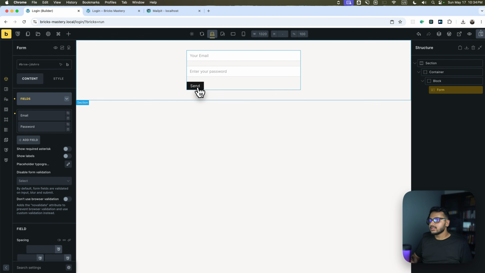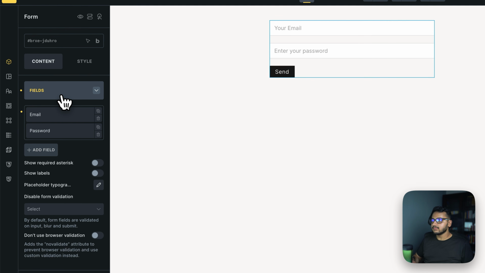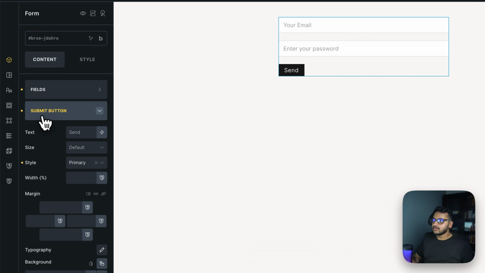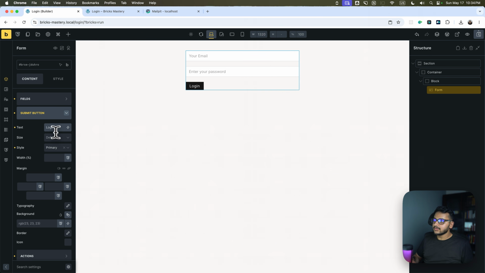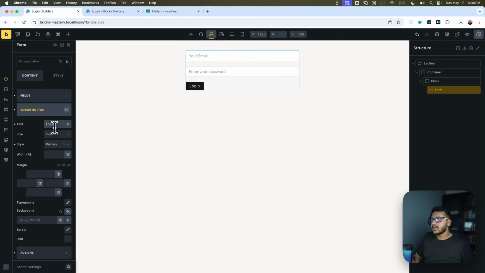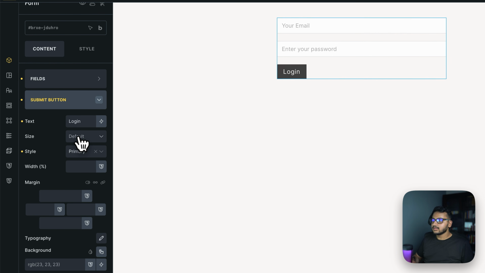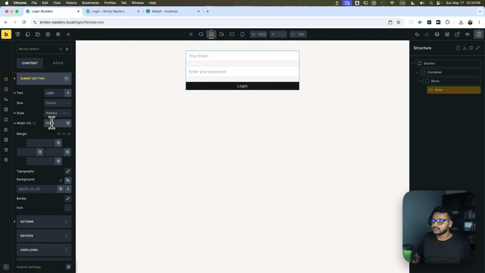I need to change this because right now you can see that this is the send one. But I need to replace it with login. So just click on the submit button, and here you can design it however you want. I'm just putting it as login, and I can even customize it. For example, from here I can set the size of how it should display, but I'm setting it to default. You can set the width, so I'm putting it as login complete.